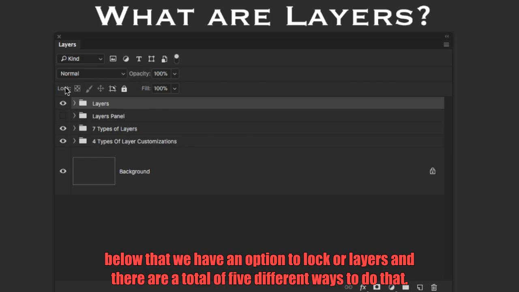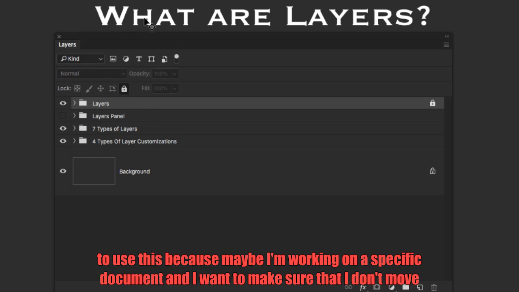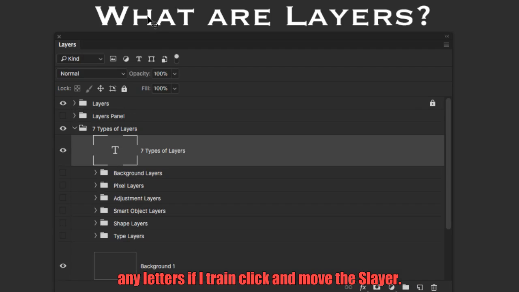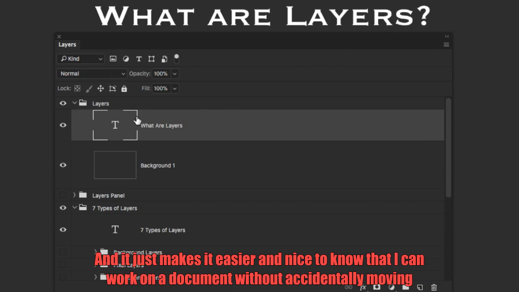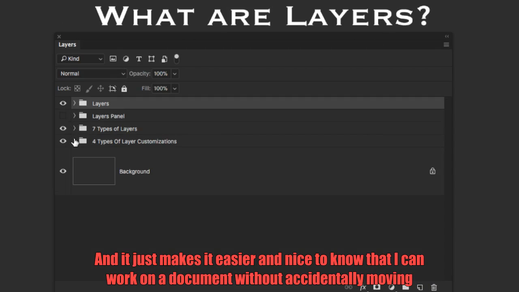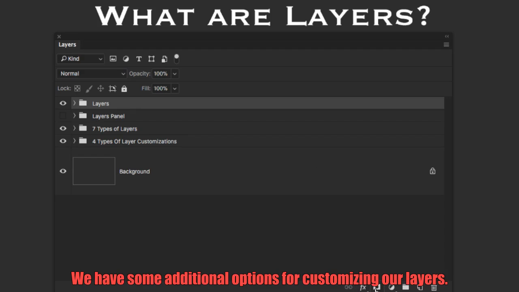Okay, so just below that, we have an option to lock our layers, and there are a total of 5 different ways to do that. And my favorite is the last one, which is basically we'll apply all the locks. And the reason why I like to use this is because maybe I'm working on a specific document and I want to make sure that I don't move any layers. If I try and click and move this layer, you can see it's not moving because I have a lock on it. If I take that lock off, then I can click and move that layer where I want it. And it just makes it easier and nice to know that I can work on a document without accidentally moving a layer.